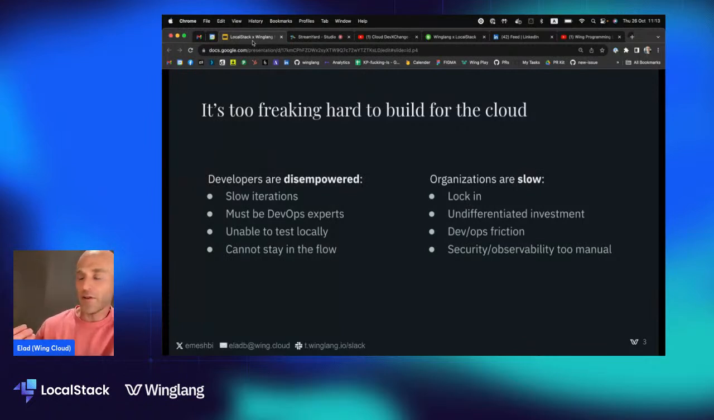We hear a lot of complaints around friction between developers and DevOps or platform teams. I want a bucket and I have to go to my DevOps team and ask for a bucket. That doesn't make sense. A bucket is a fundamental building block of cloud applications.